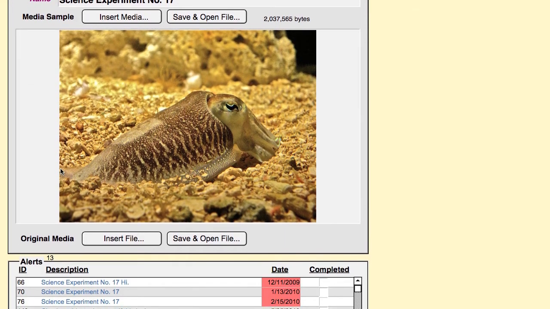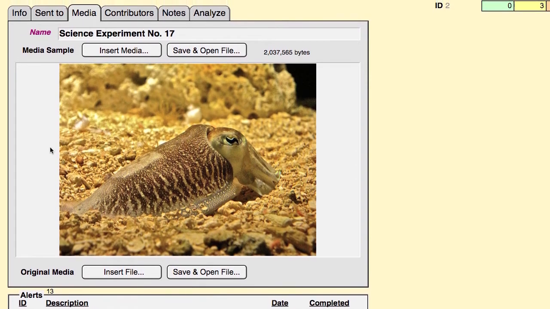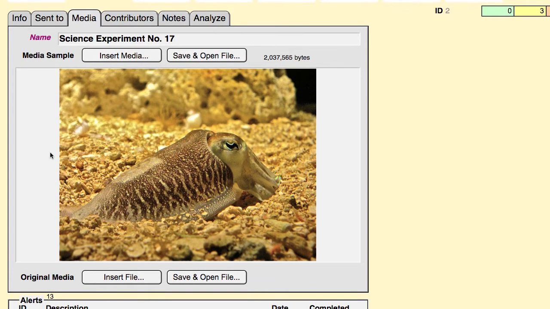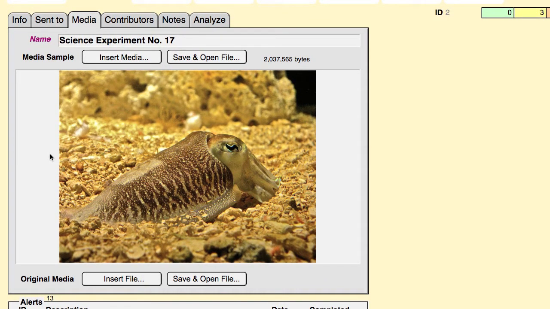What is the difference between a media sample and the original media fields? The media sample is meant to be a smaller file that can be easily referenced, viewed, or played. For example, a JPEG file as the sample and a Photoshop file as the original work, or an MP3 file and the Finale file, or the MOV file or movie file and the Final Cut Pro file.